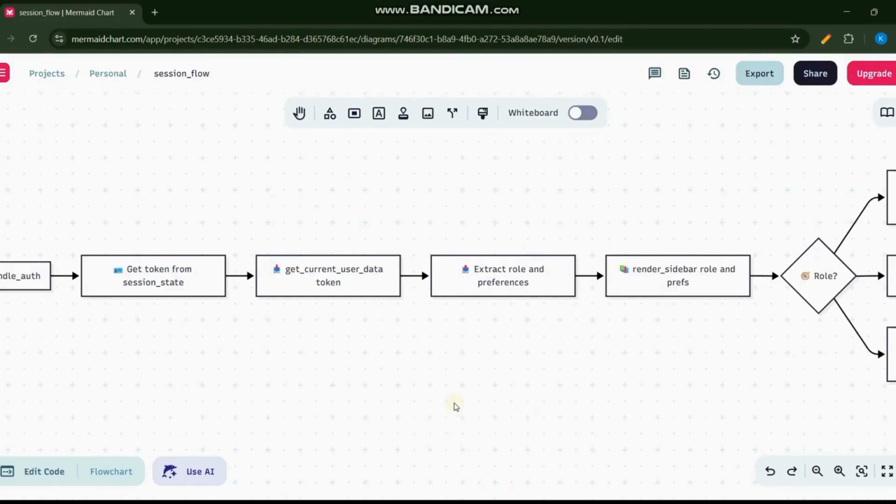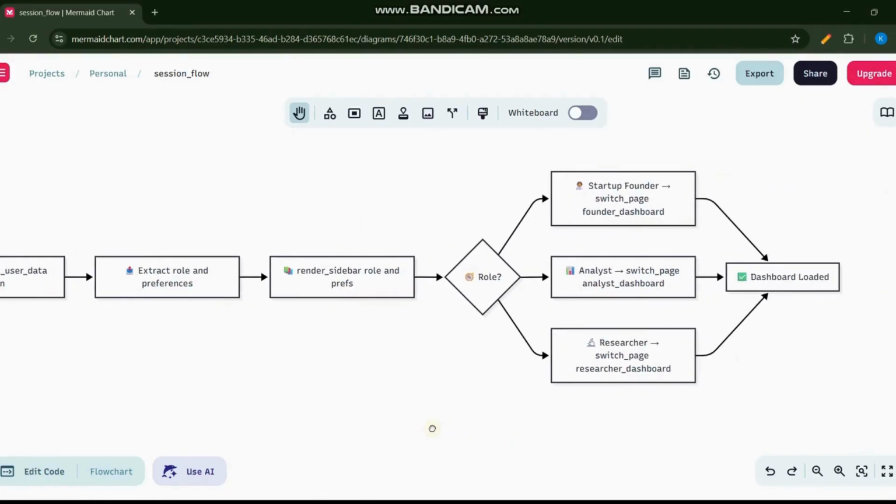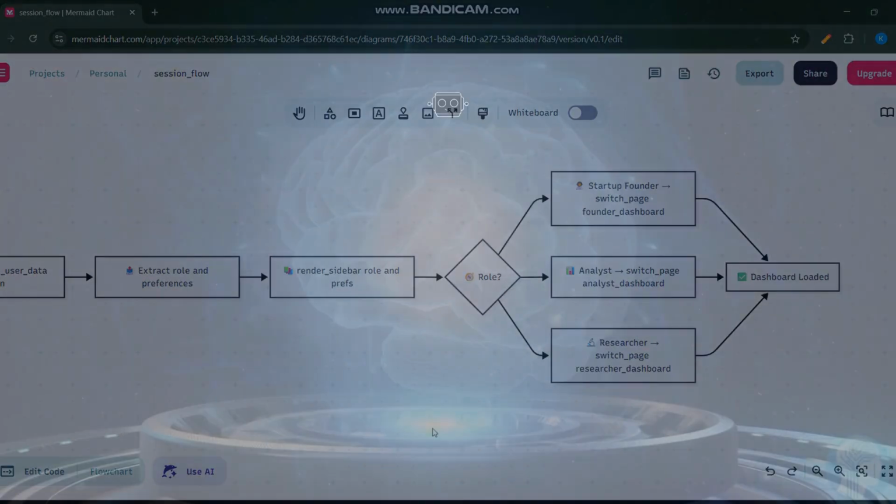accordingly. Now comes the navigation. Based on the user's role, the app decides which dashboard to load. If you're a startup founder, you're taken to the founder dashboard. If you're an analyst, you land on the analyst dashboard, and if you're a researcher, you go straight to the researcher dashboard. Finally, the dashboard loads with your preferences intact, making the experience personalized and seamless. That's our session flow, keeping users exactly where they need to be.